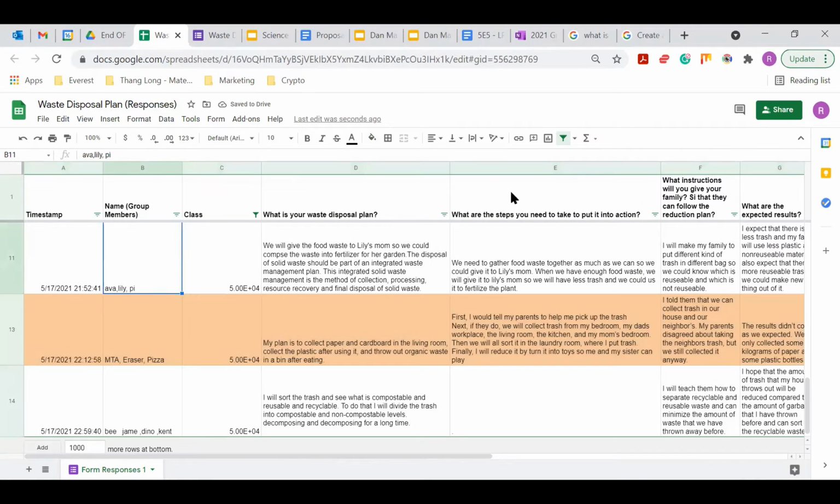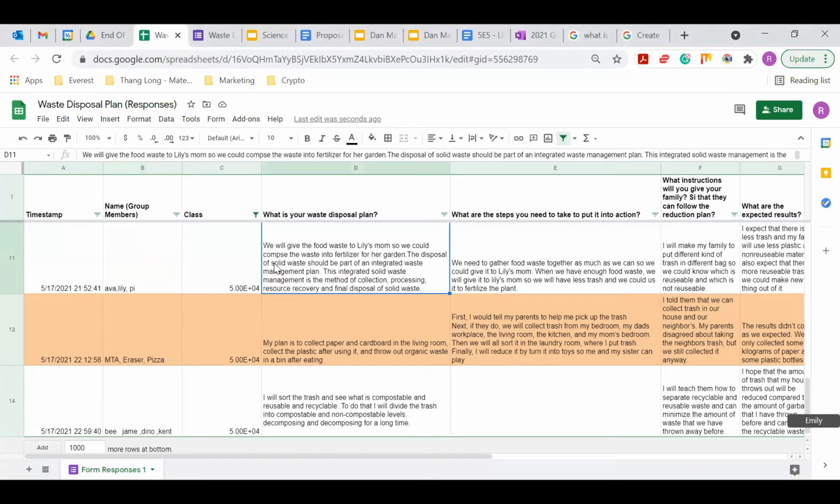Okay, Ava, Lily, and P. First, we will give the food waste to Lily's mom so we could compost the waste into fertilizer for her garden. The disposal of solid waste should be part of an integrated waste management plan. This integrated solid waste management is the method of collection, processing, resource recovery, and final disposal of the solid waste. Okay, that's really interesting. I just don't understand what it's got to do with your plan. Are you creating an integrated solid waste management waste disposal plan?